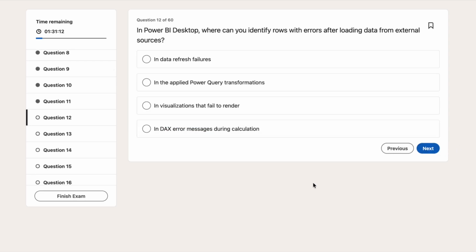In the Power BI Desktop, where can you identify rows with errors after loading the external sources? Options are in data refresh failures. So where can you identify rows with errors after loading data from external files?